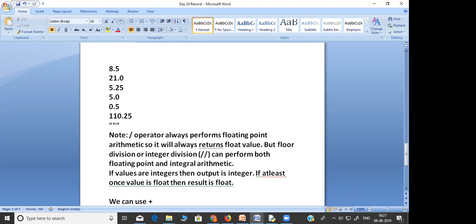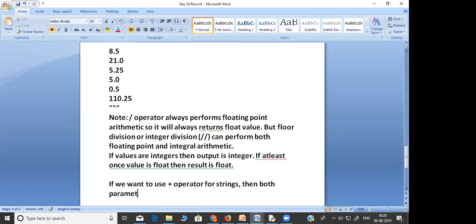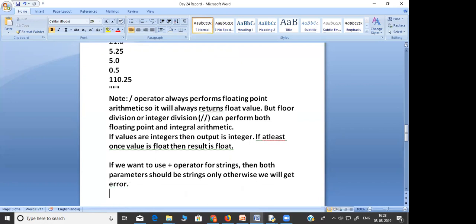We can use plus or star operators. First, if we want to use the plus operator for strings, then both parameters should be strings only. Otherwise we will get an error.